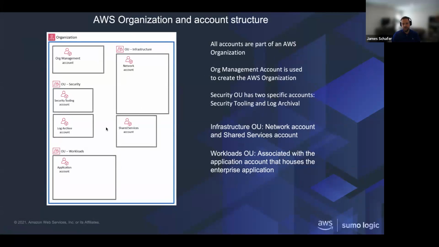To help us better understand the power of Sumo Logic Cloud SIEM on AWS, we need to first understand the data sources and the integration. Let's start with the AWS Security Reference Architecture.